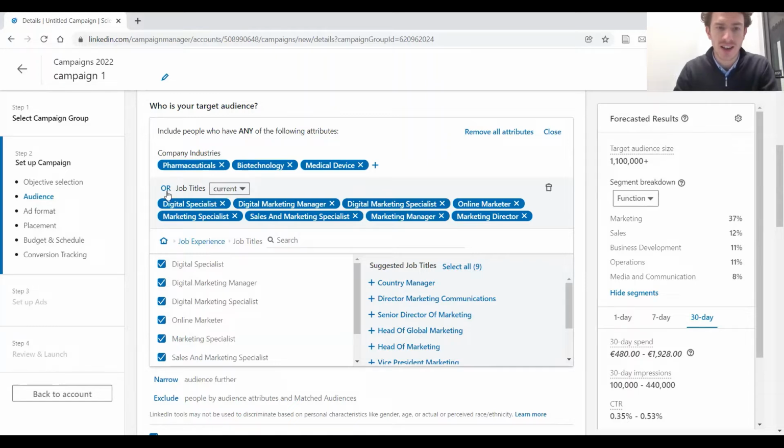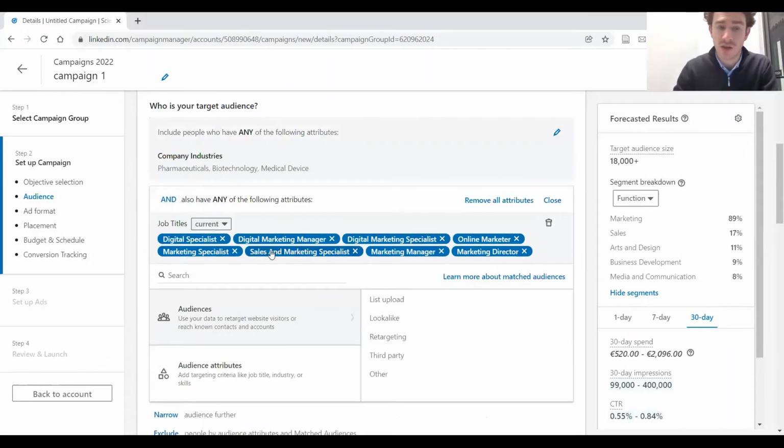As you can see here, it is now mentioned as "or". So basically the ad is targeting people in these industries with all kinds of job titles, or specifically this. So I would actually change this to "and", because that would make more sense. So the people that we're going to target are in pharma, biotech, medical devices, but they also have one of these job titles.